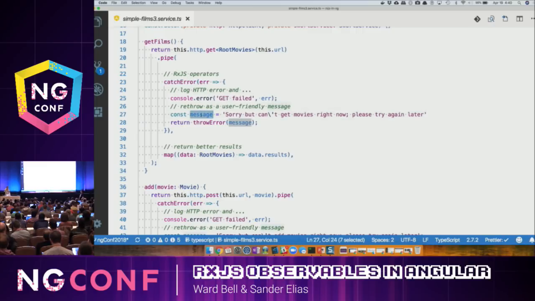But what we're going to do is create that friendlier message, right? And then we're going to throw that error again with another operator. We're going to return an error observable that passes this message nice and simply back up.